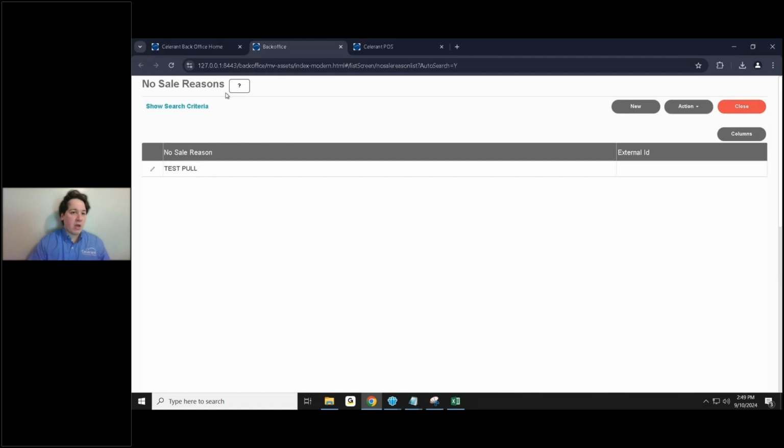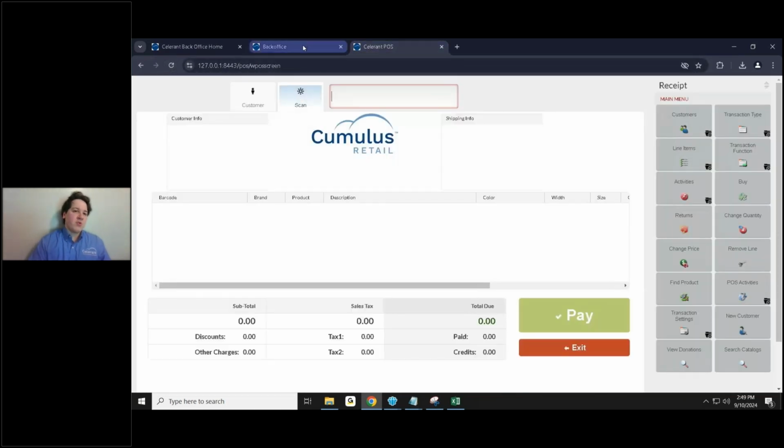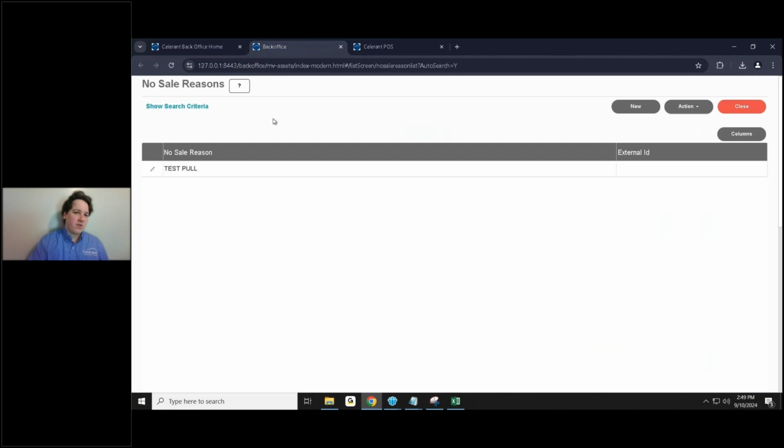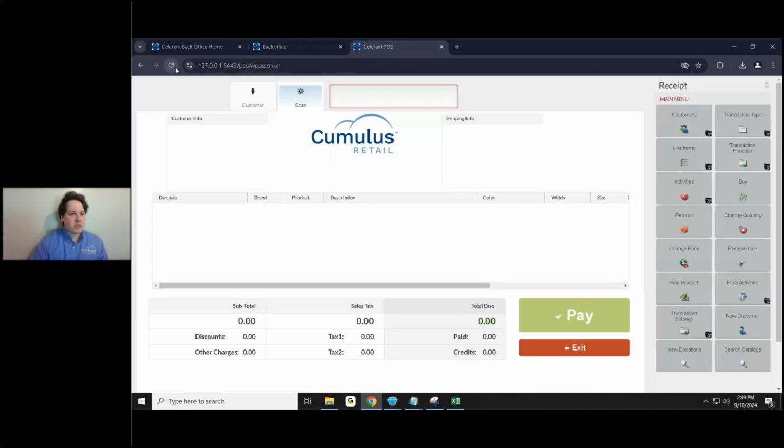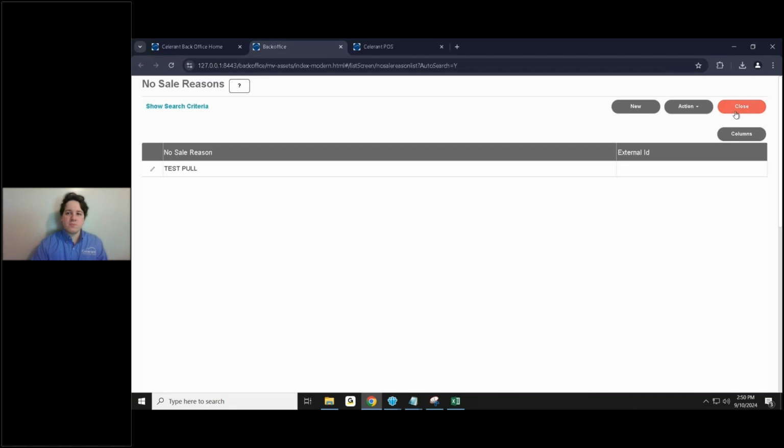To have those pop up on your POS if you need them right away, just refresh your browser. Because whenever you make an alteration right here in the back office, when you're not using the system config, it just takes a refresh on your browser to make those go through.